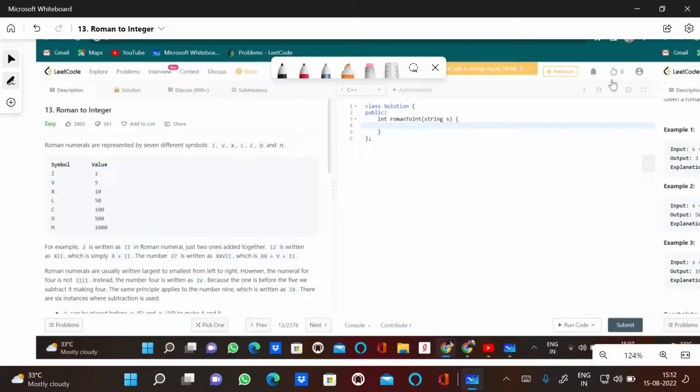Hello guys, today we will solve the question Roman to Integer. The question number is 13 and it is the easy type. The question statement is we need to change the Roman value to an integer value. The values are given like I is 1, V is 5 and X is 10.